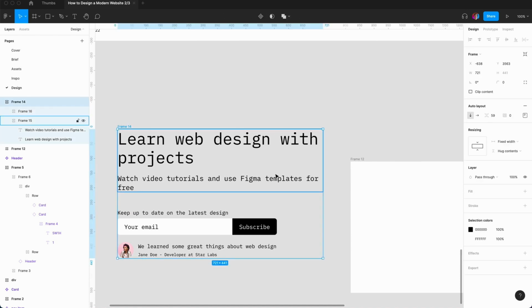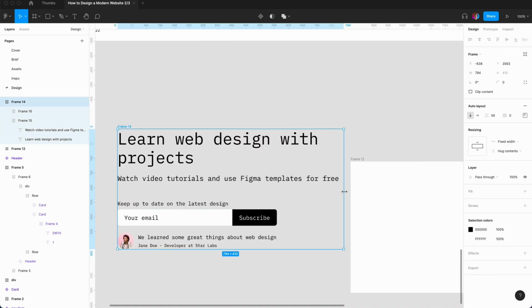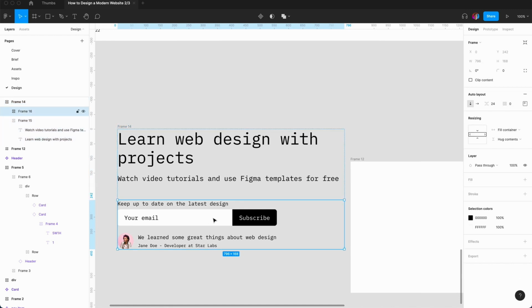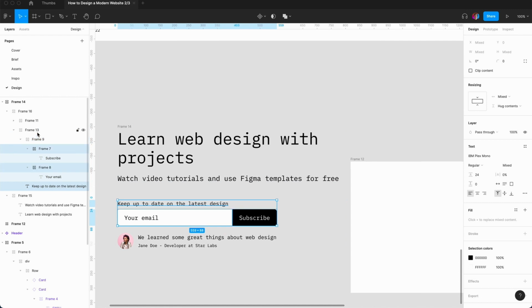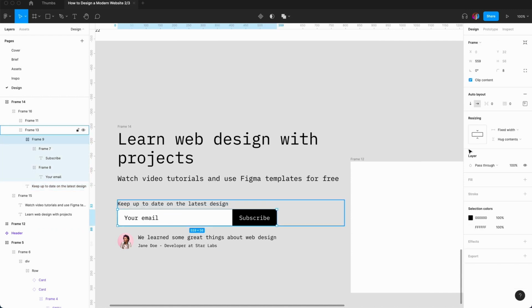And if we go here, let's just try that again. Okay, so that is filling. So if we go in here, we can say fill container. And again, you just have to keep going into these layers. So enter, enter. Let's see, fill container. Okay, that didn't work so well, which is okay.